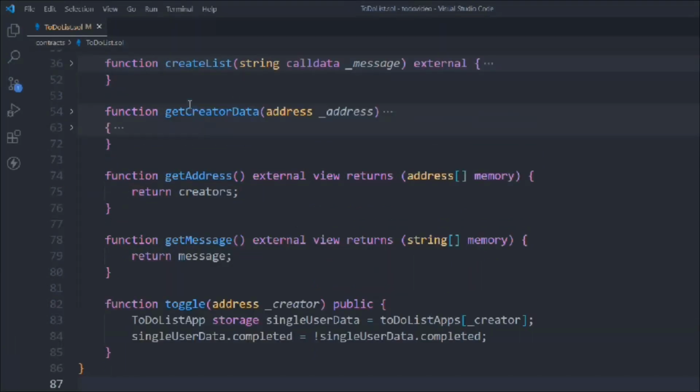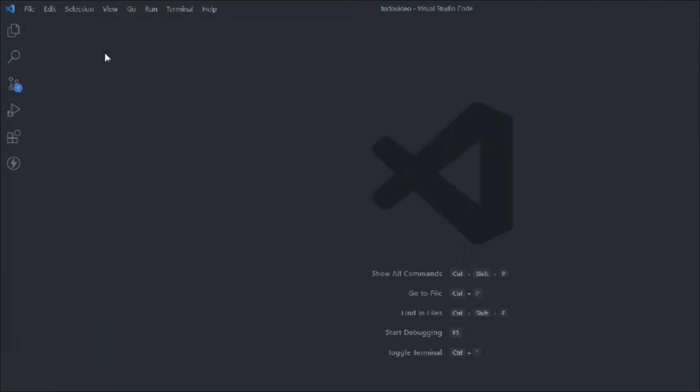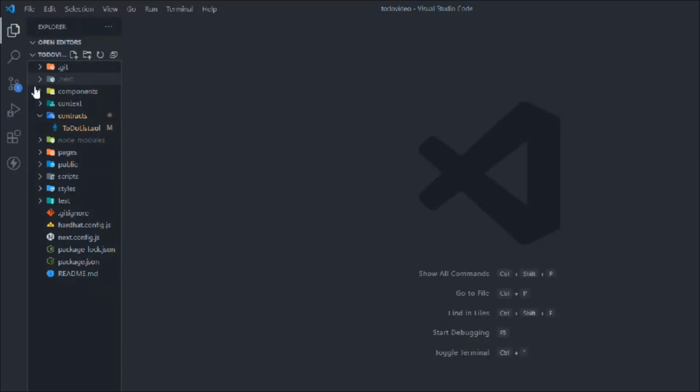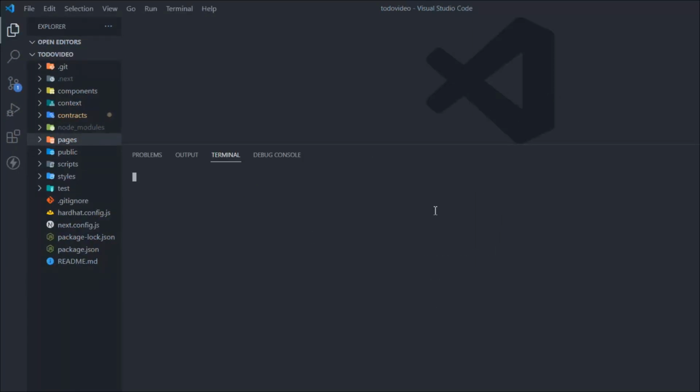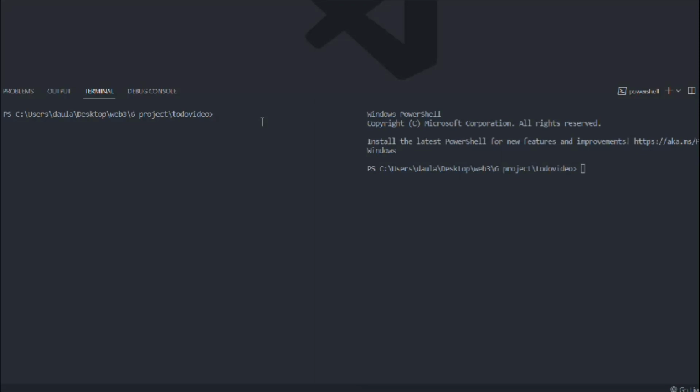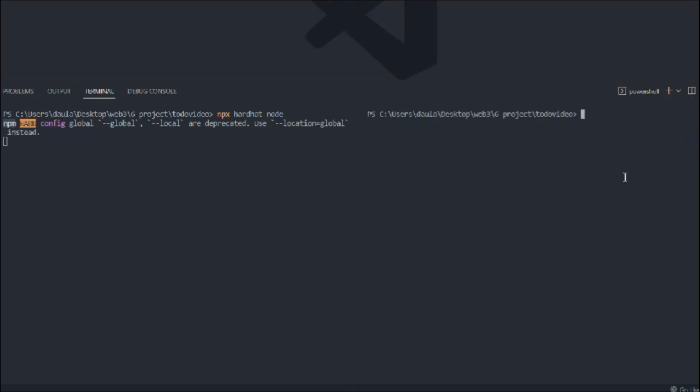Let's close this, come here. Now open up your terminal, and now let's deploy the smart contract. Just create one more terminal, so we have two terminals. Type npx hardhat node. This will initialize Hardhat in our console.